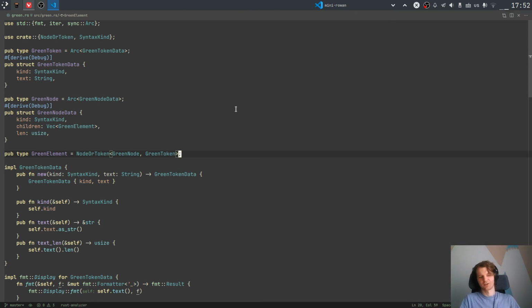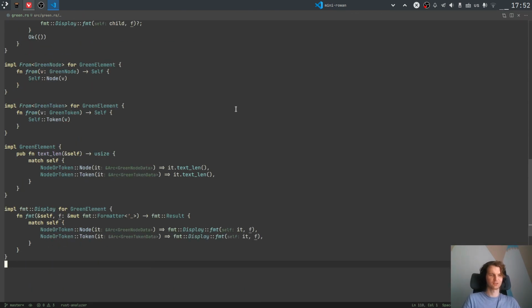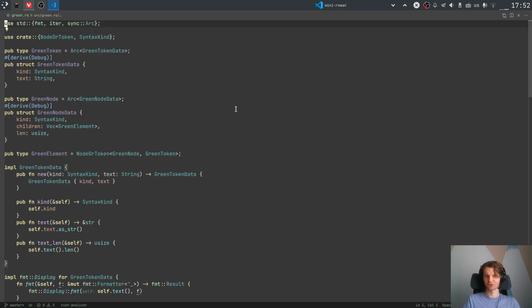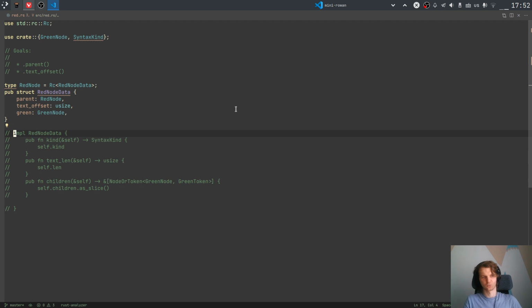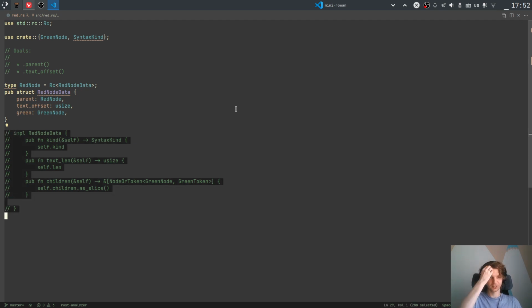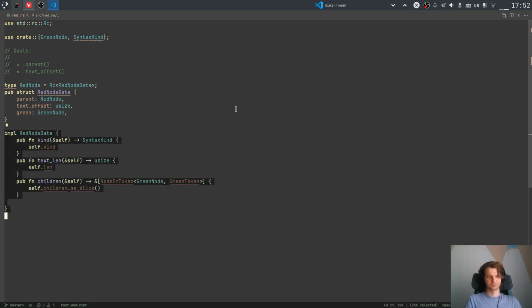Okay, yes, now I actually don't have to repeatedly repeat all those green node tokens, which was stupid and which probably left you wondering why the hell he's doing that. Okay.